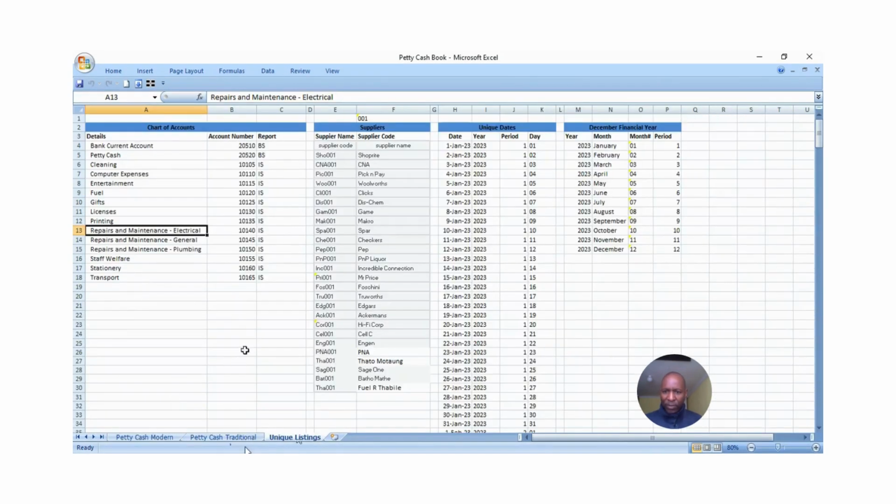On the unique listings, I just want to explain something. If it's petty cash, you need to ascertain which accounts you're going to be utilizing money on before you start. If it's a company, you need to define which accounts you are going to spend on. Is the money going to be used on fuel, gifts, or cleaning, whatever it is? You can't then say, I'm going to buy a laptop from petty cash. That's not right. So you need to define the accounts that you're going to be using.